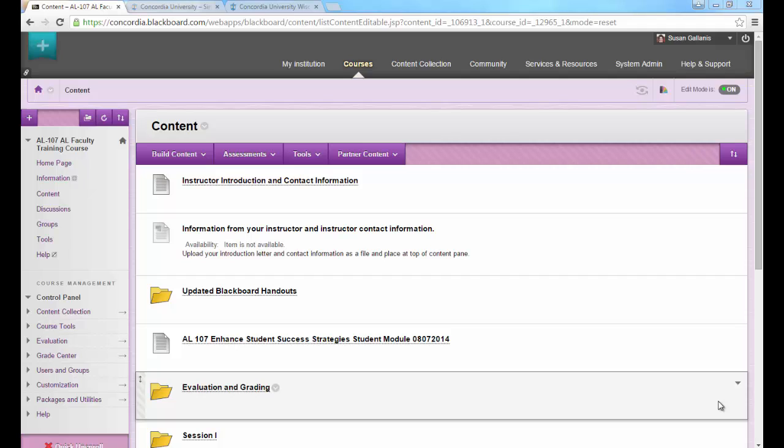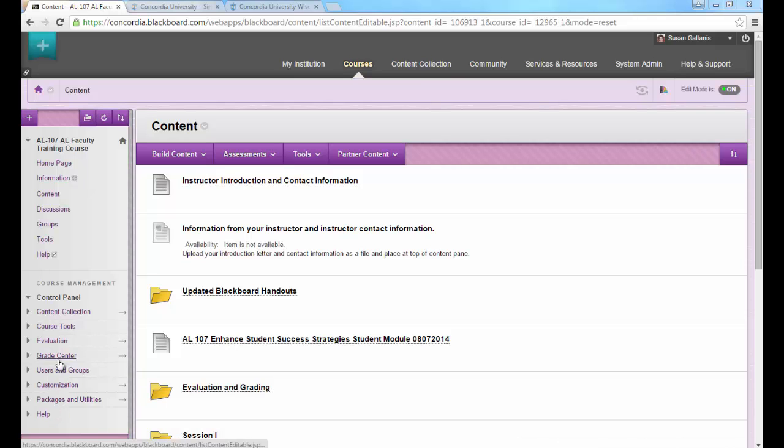Here I want to show you a little bit about the full Grade Center and how you can navigate the columns in the Grade Center. So in your course, click on Grade Center, then click on Full Grade Center.